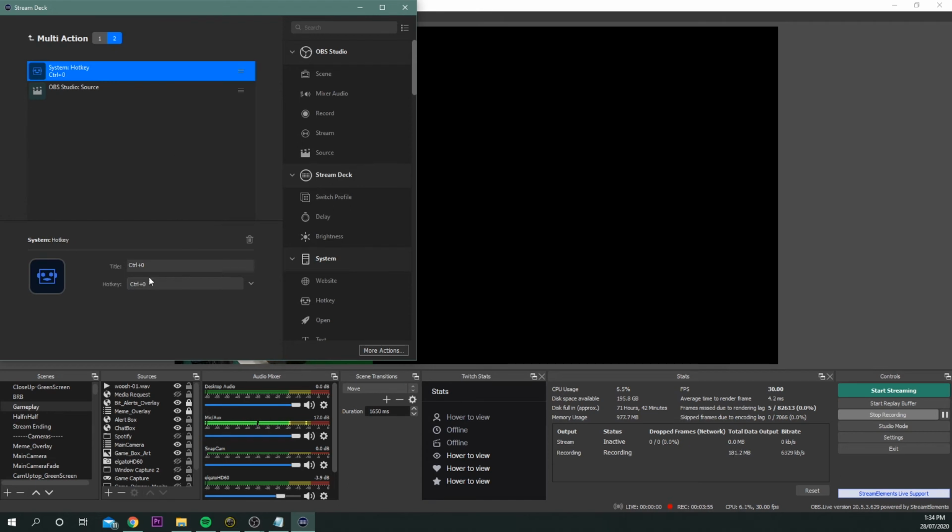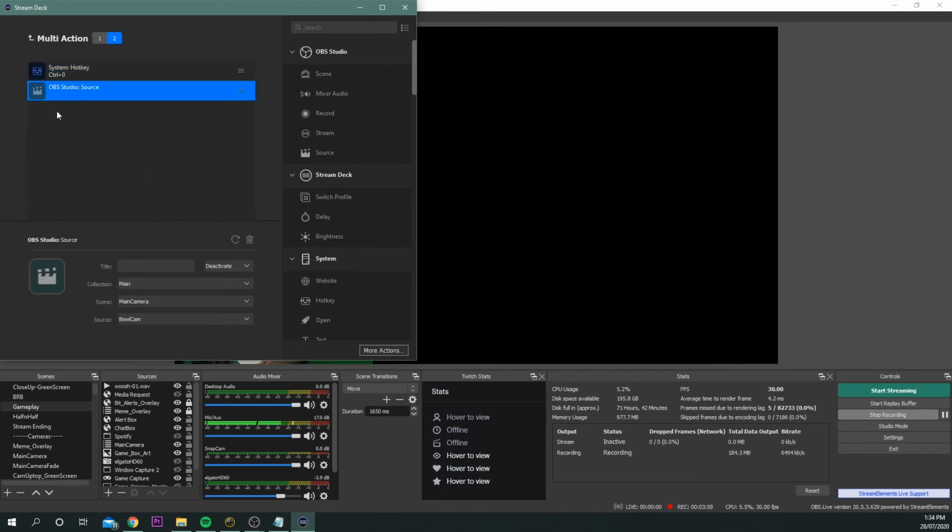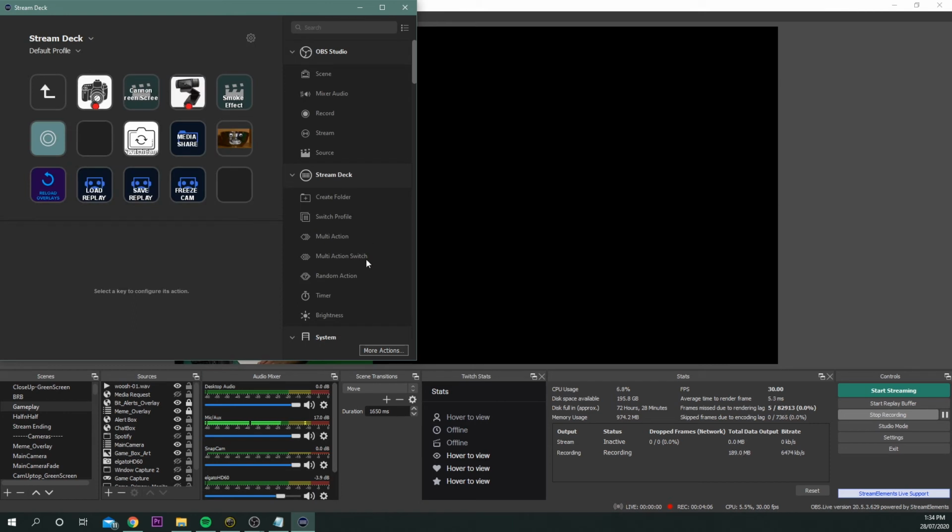So what we've got here is pressing Control-0, which is the hotkey that I set up, and then deactivating the main camera there. This isn't just a standard multi-action, by the way. It's a multi-action switch, which essentially puts one action in motion and then does another converse action to reverse it. Very, very handy to use. Don't get that confused with the multi-action there, because they're two separate things.